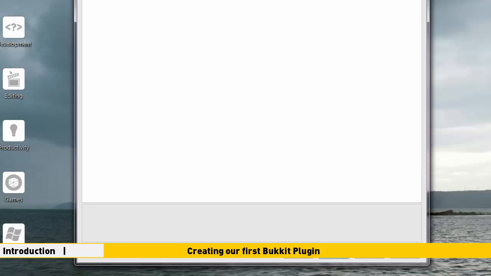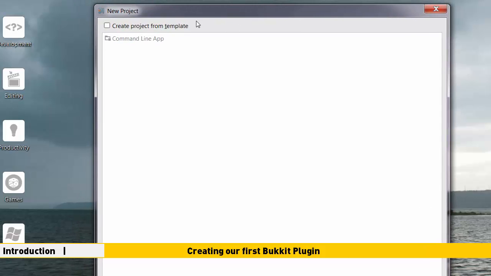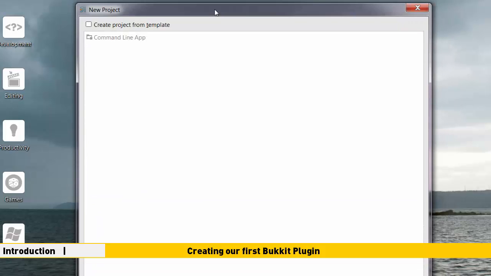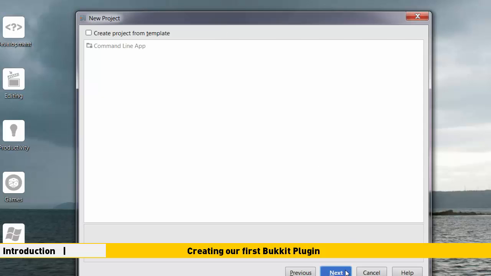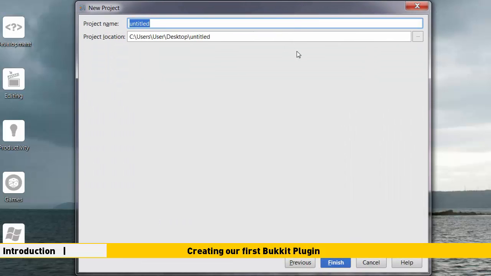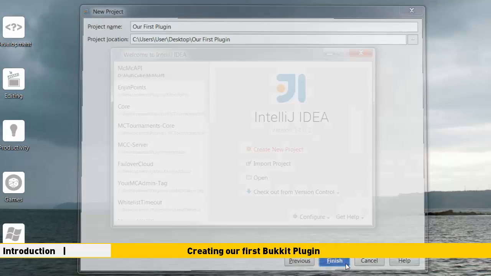hit the next button. You'll then see that we can create it from a template, but we don't want to do this, so I'm actually going to make this window a bit smaller so you can see it, and hit next. Now we need to set up a project name. We can call this whatever we like, but we'll call this our first plugin. Alright, so we've got that written out, and we now want to hit the finish button.